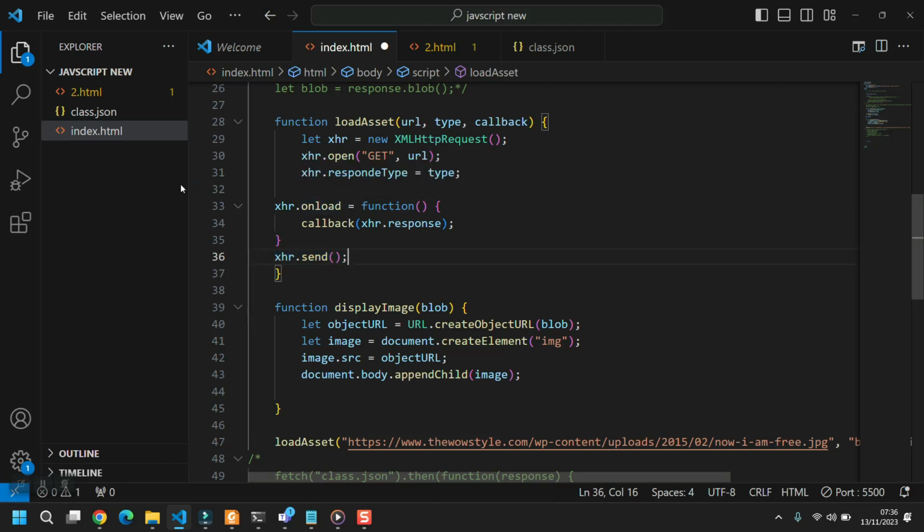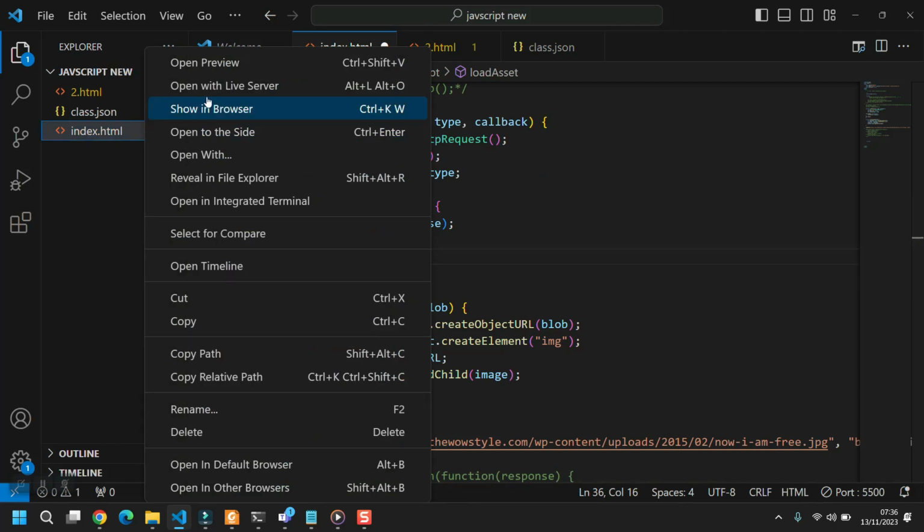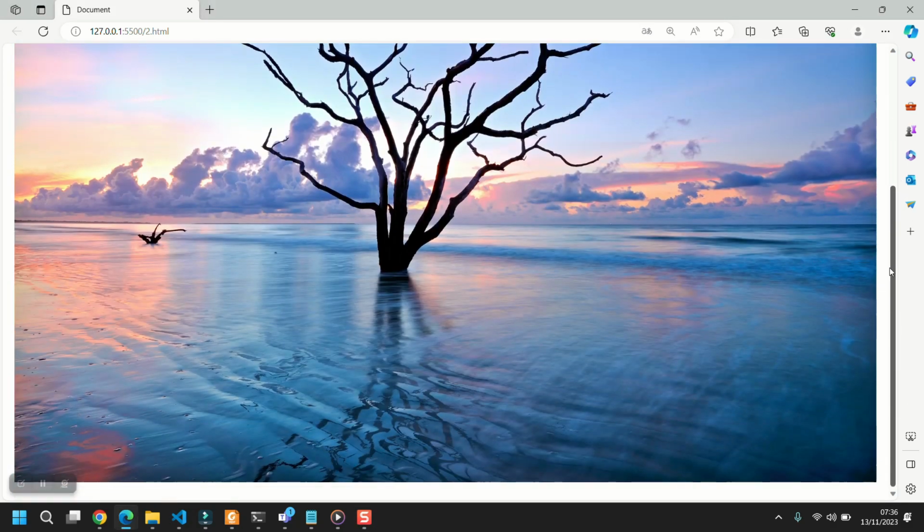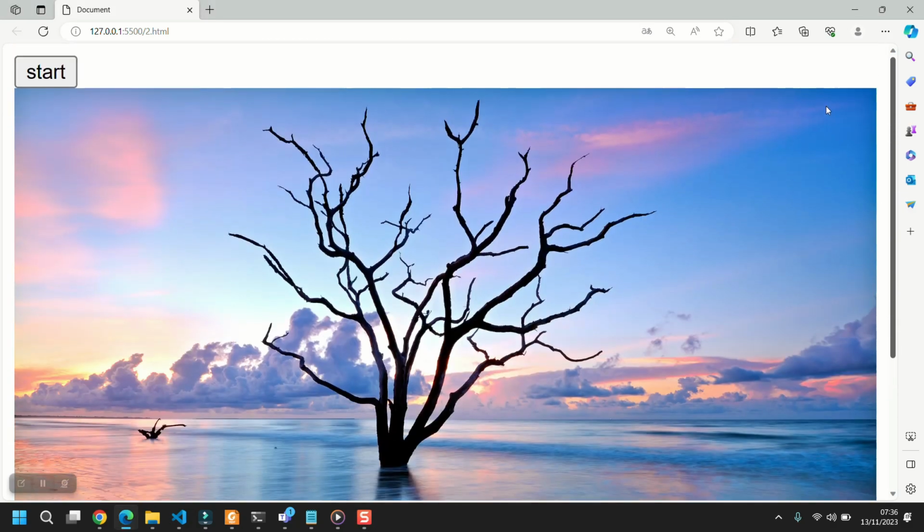Now let's see the result. Okay, so our image loads normally, and our callback has worked. Okay, fine. Anyway, as I said, this is the almost outdated method. There is a better one.